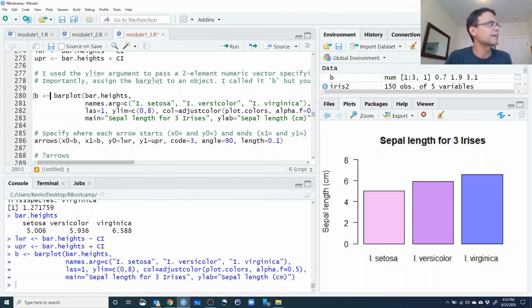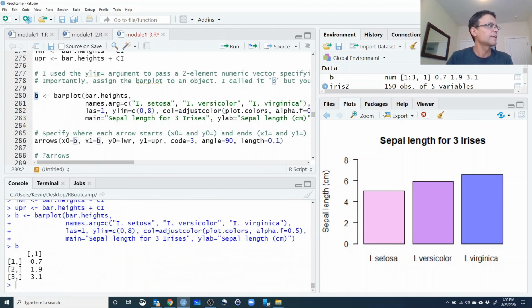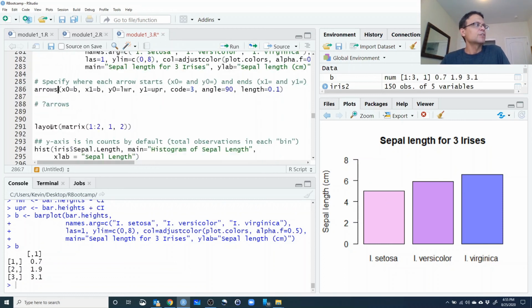And so if I do that, I'll see that the center of this is 0.7. I would never have been able to guess that. The center here is 1.9 and 3.1. So if we want to add elements to our plot, it's really important to know where the center is so we can add these confidence bars or error bars onto our plot in this case. So to do that, we use the arrows function, which allows us to add error bars onto a bar plot.